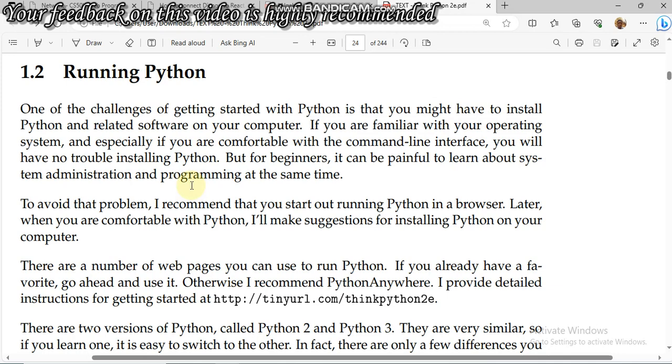While running Python, you have to first install it on your operating system, or you use Python online. One of the challenges of getting started with Python is that you may have to install Python and related software on your computer, if you are familiar with operating systems. Otherwise, you can just decide to use Python online, following this link to run your Python program.